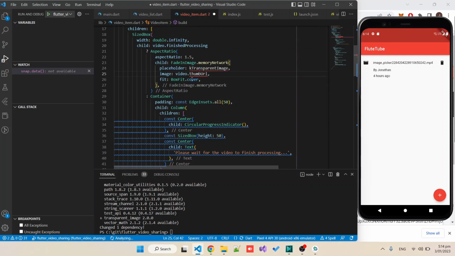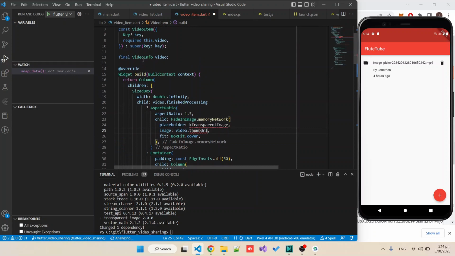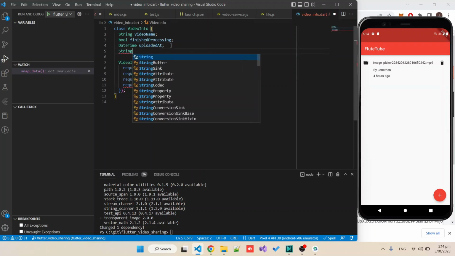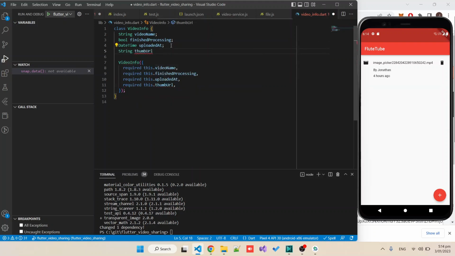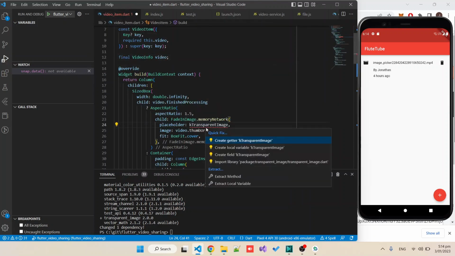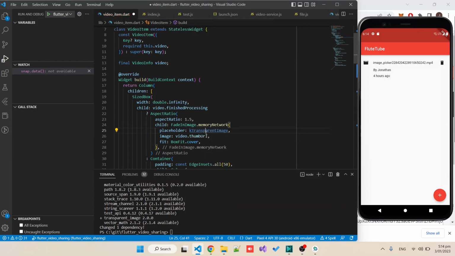And we don't have the thumb URL because we need to add it to video info, which will be a string, and we're going to leave it as a string. So now let's try to import this. Great.